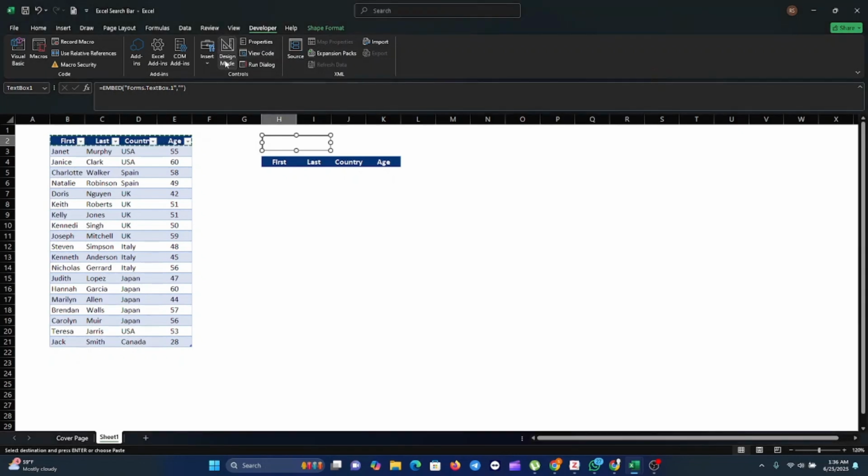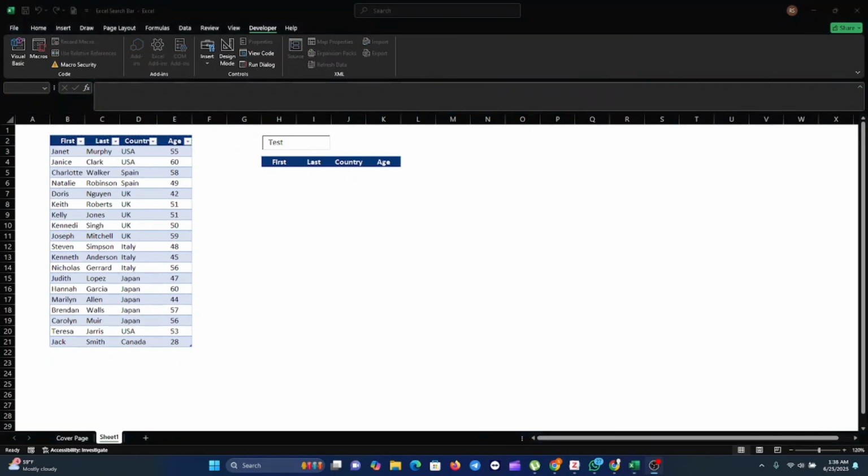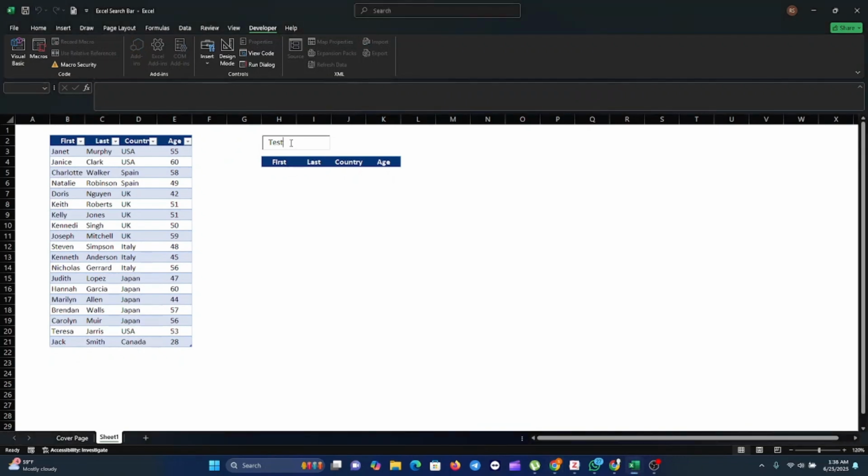Once you close it, then you can exit the design mode. Then you can go ahead and test, write anything in here, for example, test. Then right click here. Then you find that there's no information being displayed down here. But we have already made our search box. That is because we need to have a formula that will help us filter the kind of data that we need in this table.